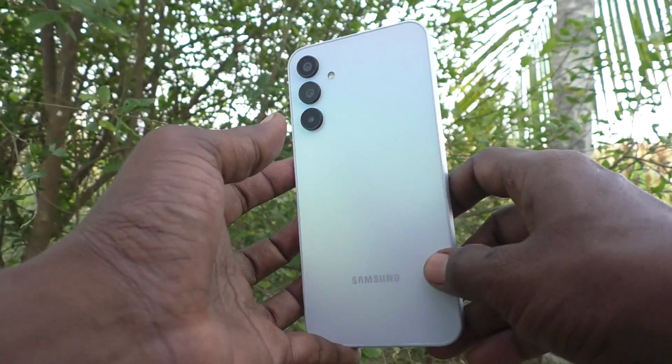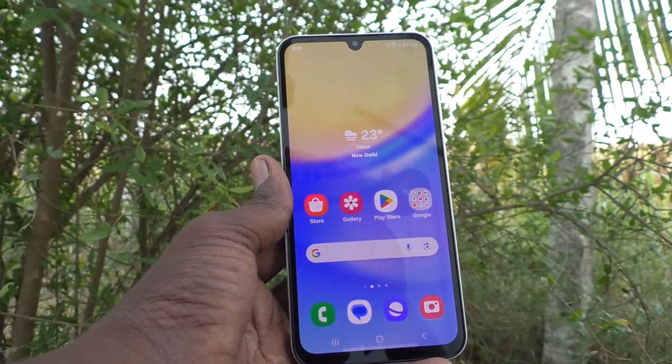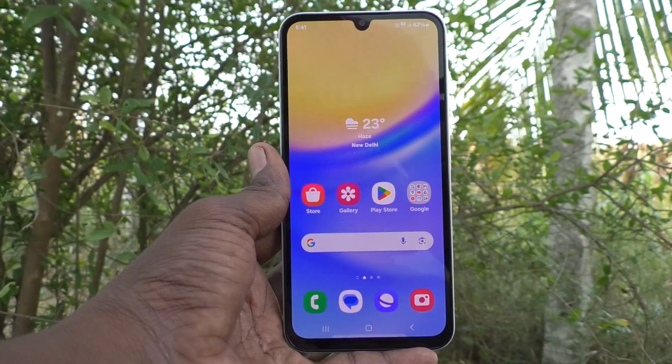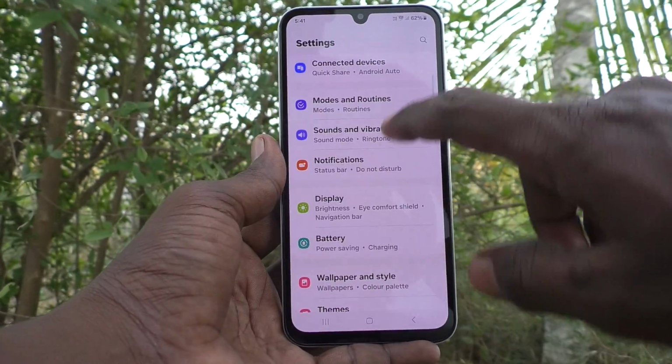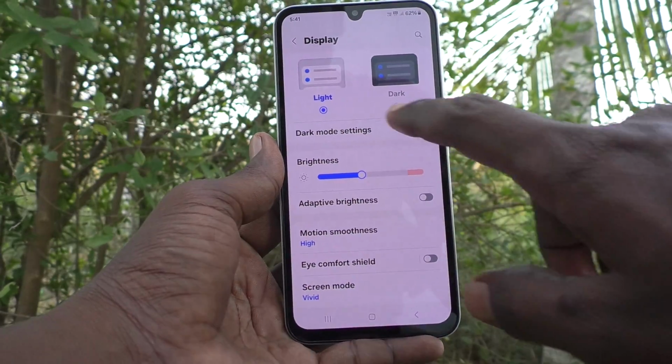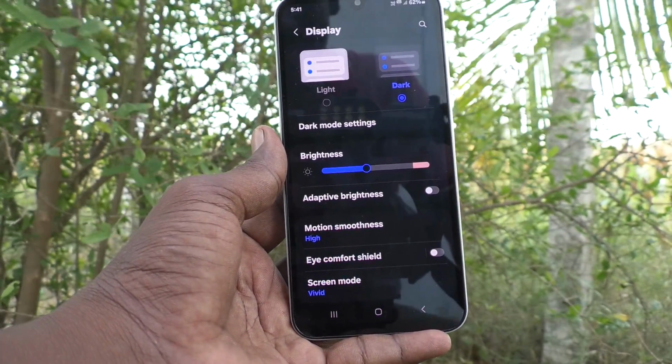Here is Samsung Galaxy A15 smartphone. In this video you will learn how to set dark mode on your phone Samsung Galaxy A15. First of all, go to the settings of your phone here, then go to display, then here select dark option and dark mode will be immediately applied.